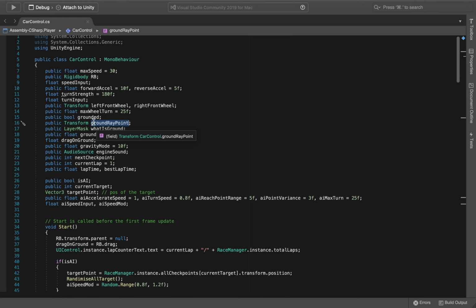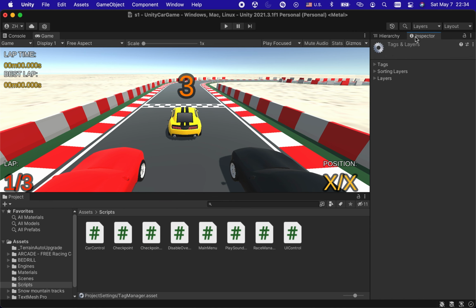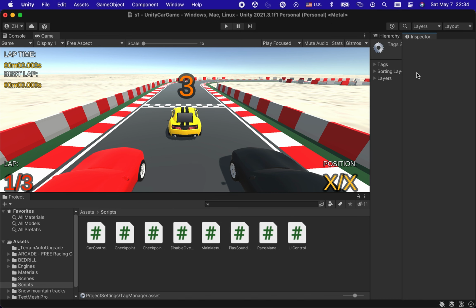And here we have the transform ground checkpoint. This is for accessing the new game object, ground checkpoint, used for detecting the ground, and the transform is just for moving objects in Unity. And we have the layer mask, what is ground, a variable for storing the current ground. In our case, the ground is our layer ground, which we have added here. We can add a new one from here. Also, if you want to add one, it's in the inspector. So I'll just move the inspector right here to see everything well.